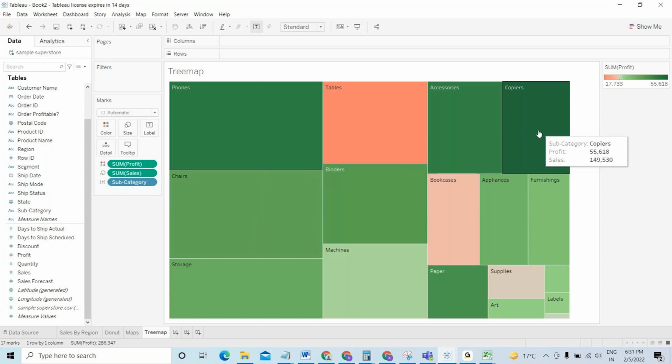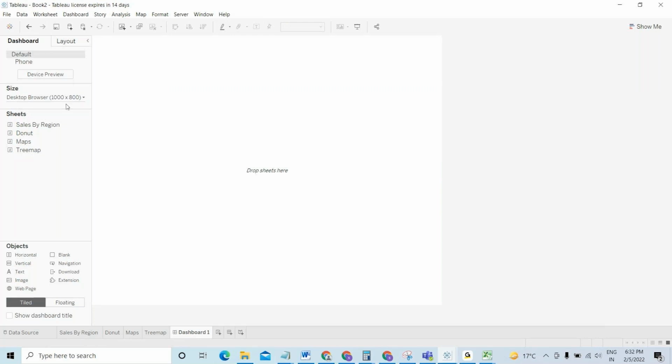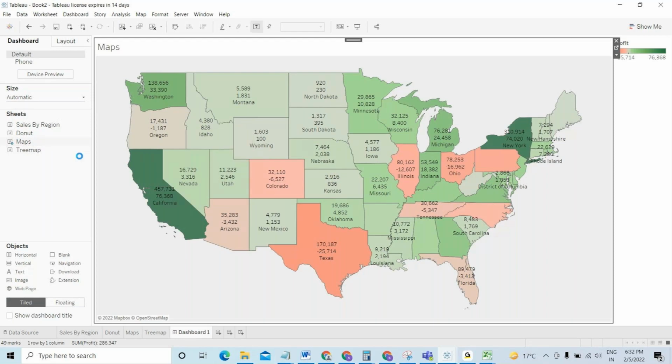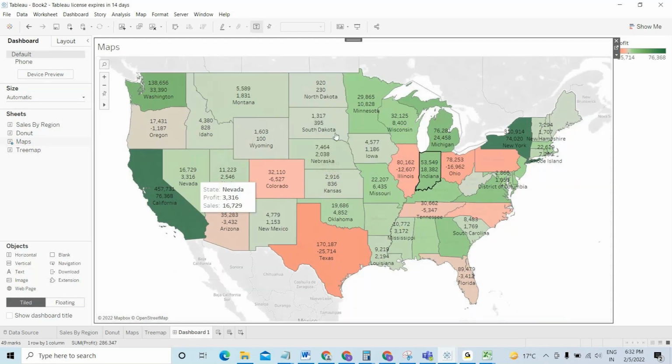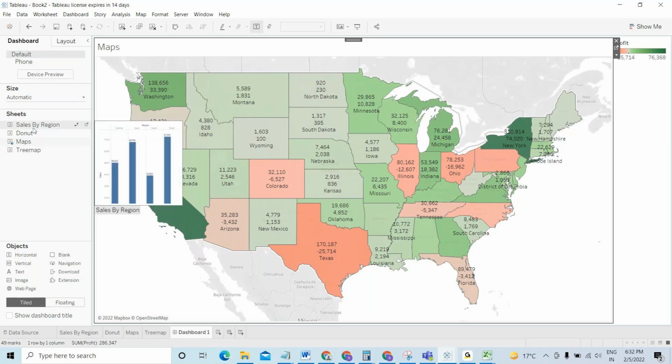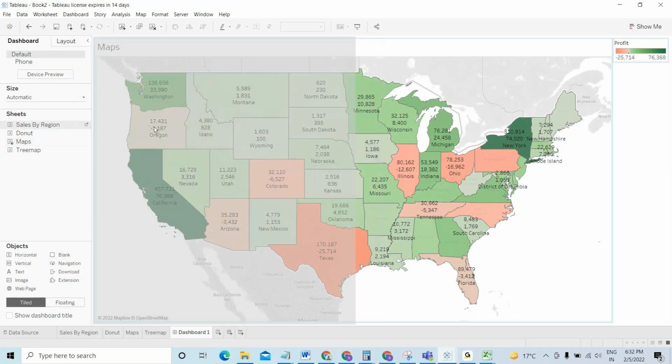So these are the different charts we have prepared till now. Now I'm clicking on the second button here, dashboard, and selecting the dashboard size as automatic. Now you just need to drag these sheets here, and it will show in the right hand side area. First I drag the map here. It's showing the map. Now I want to show this sales by region. So I have four options. I can put it on the top, on the bottom, on the right. So I'm putting it here.